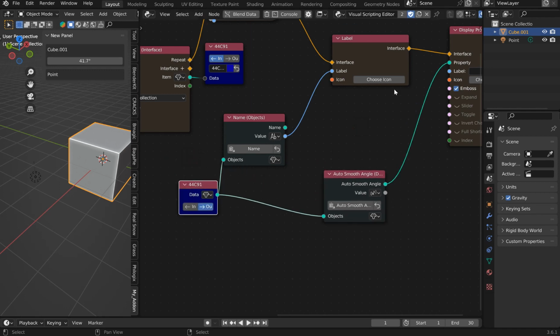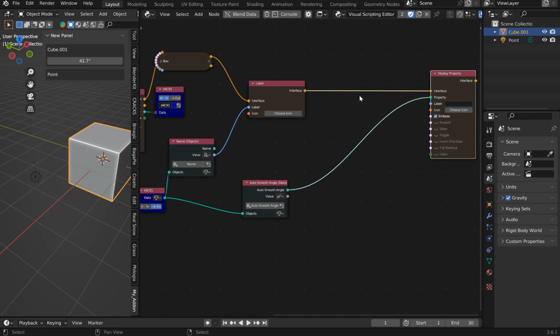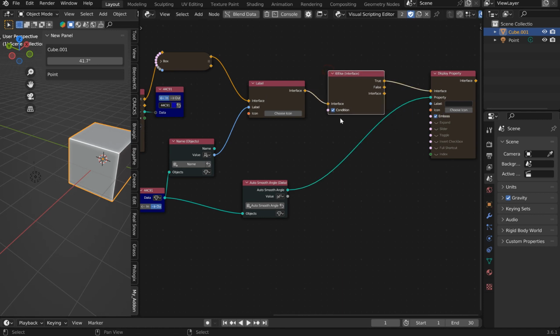And there would be an if statement done here. I wouldn't want to display this unless it's a light, right? So I can grab an if interface, drop this in.